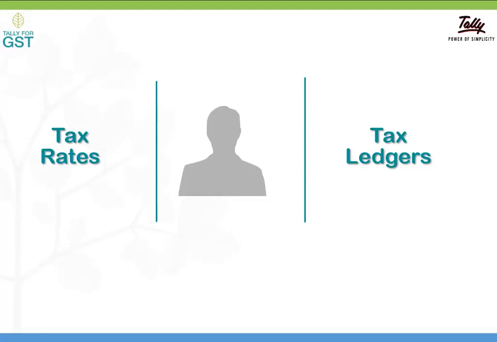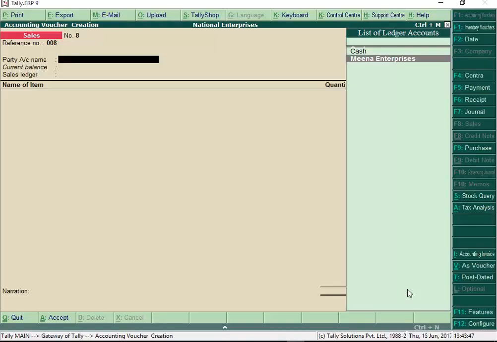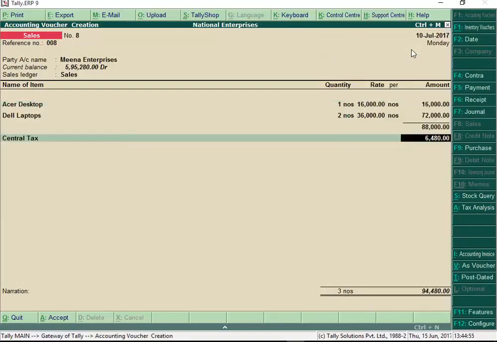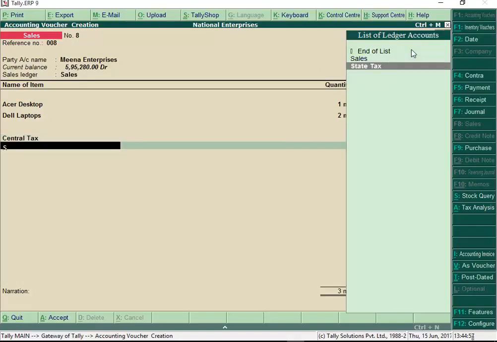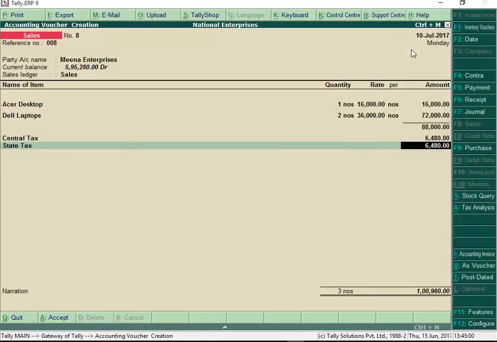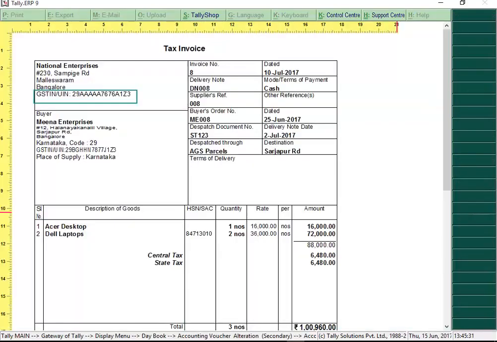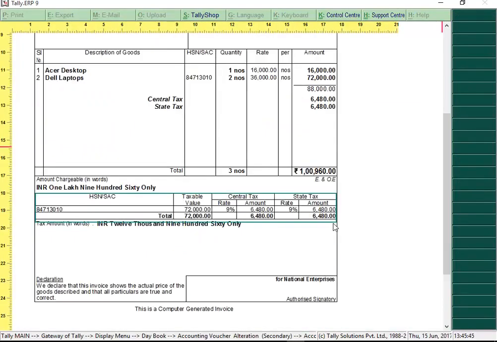Now that all the basic information is in place, you can start recording GST compliant invoices. Let us take the example of a sale transaction to see how tax is calculated. Select the party, choose Sales Ledger, select the items being sold, and enter their rate and quantity. Now select GST tax ledgers: central tax and state tax for a local sale, and integrated tax ledger if it is an interstate sale. Print your first GST invoice with all details in no time at all.